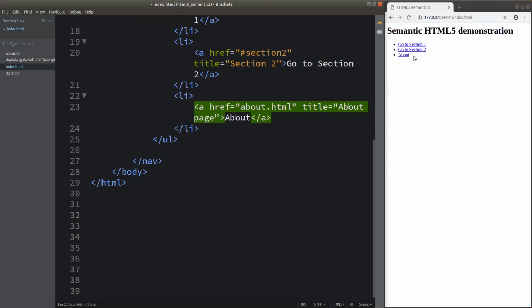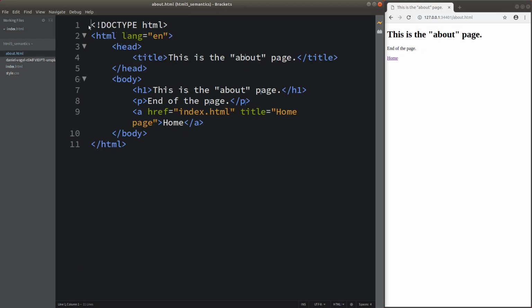Also, I would link this web page to another web page indicated by this hyperlink. And this hyperlink will link to another web page having this file name about.html, so that we can take a look at the about.html file now. It is simply a very simple HTML file that shows this is the about page and end of the page.